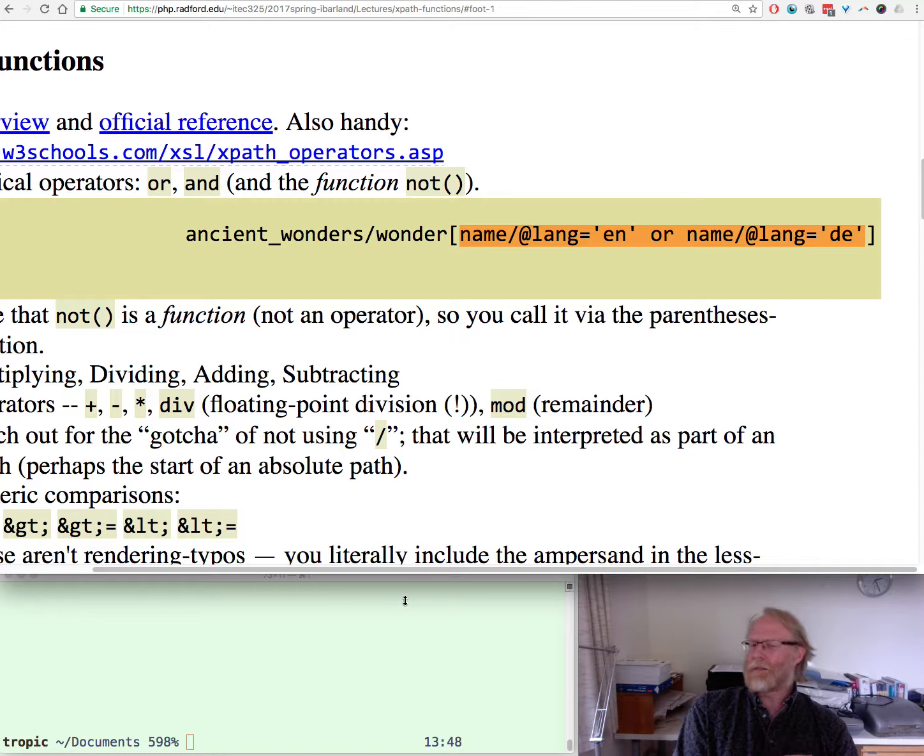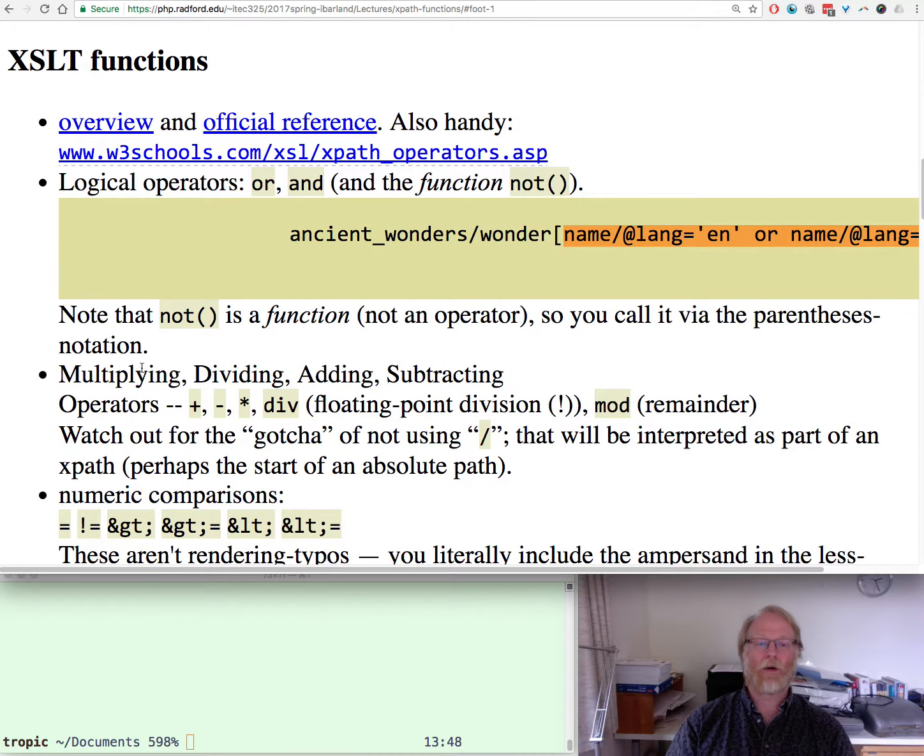Why not use ampersands, by the way? Oh, because in XML, ampersand is already a reserved character, isn't it? So I guess they were kind of precluded, or at least it would be more difficult for them to do that. So, okay. Not is a function, not an operator. You say not, and you actually pass it the inputs, and and and or are infix functions, which we call operators.